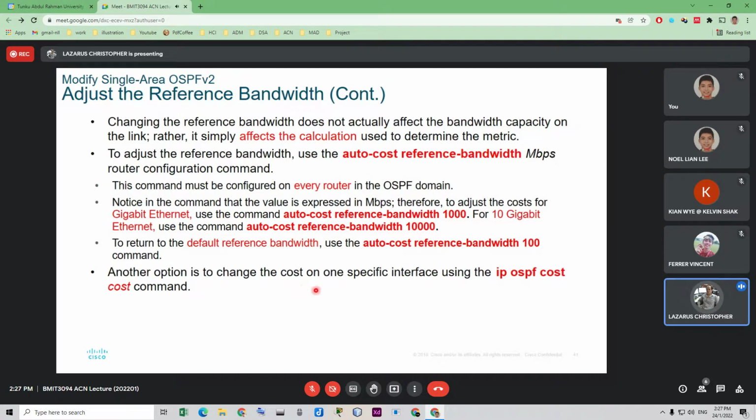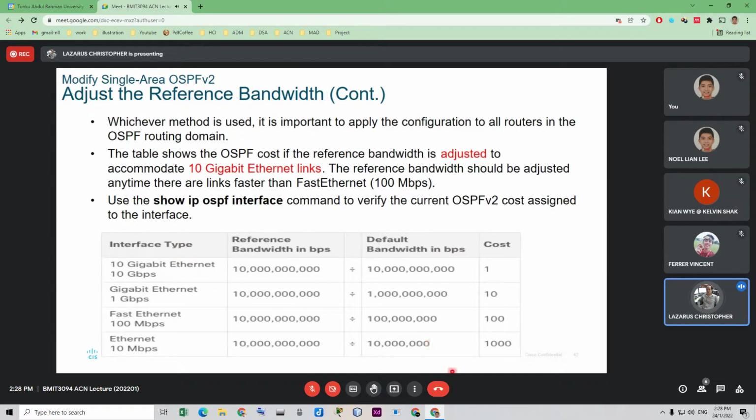Another option is to change the cost on one specific interface, the particular interface with that bandwidth, using the ip ospf cost command. So cost and what is the cost, right? So you can assign manually the cost rather than calculating based on the bandwidth. Whichever method you use, it's important to apply the configuration to all routers in your OSPF routing domain, so that they all have an equal way to determine costs. Okay, because if you're not consistent, then your routing path is wrong.